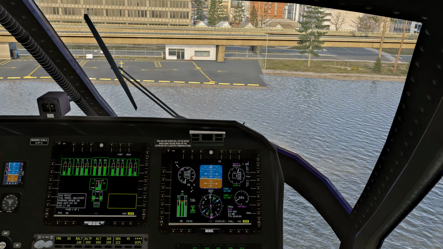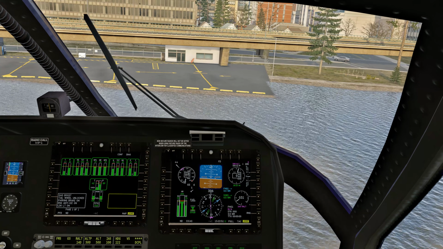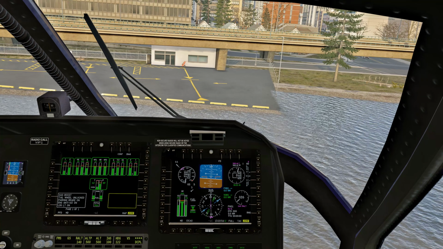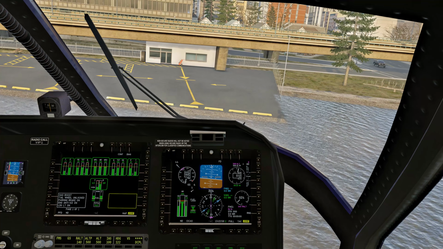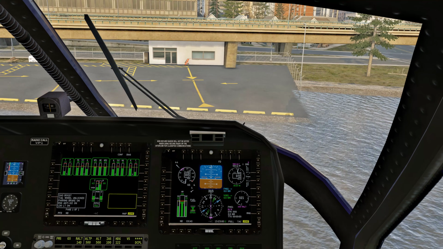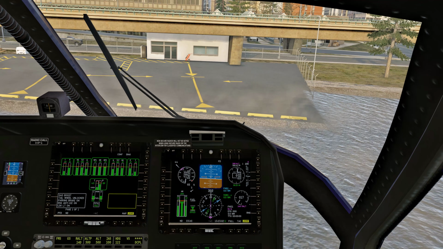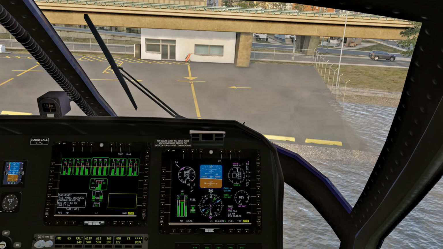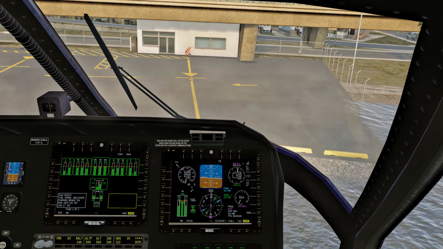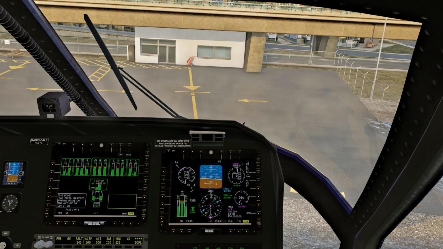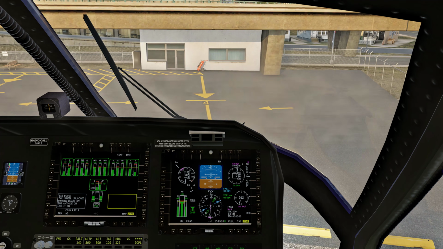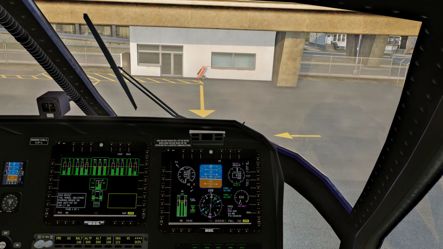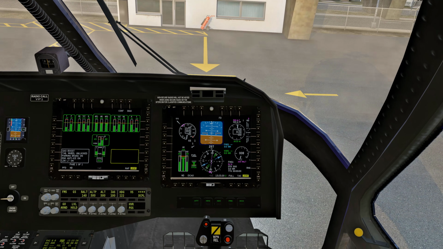Too close, you're going to touch the blades on the bridge, which would certainly ruin your day. And not far enough forward and your tail wheel gets wet. Would probably not be the end of the world, but everyone's watching you come in, so you don't want to embarrass yourself. So this is probably a situation where the SAS boost comes in very handy. You can see that little arrow there on the right.